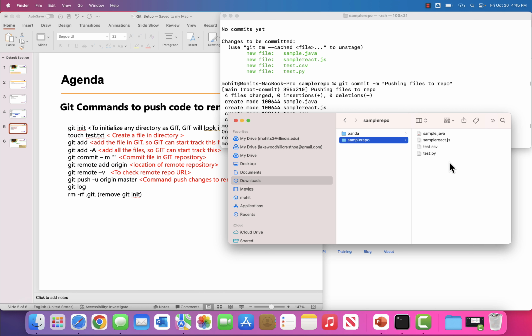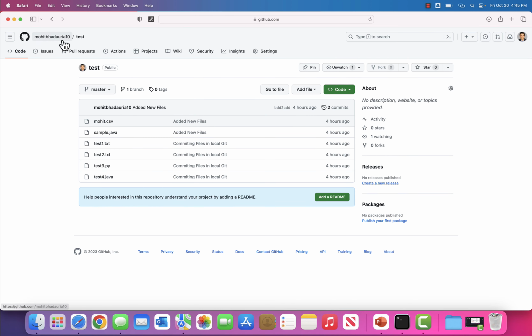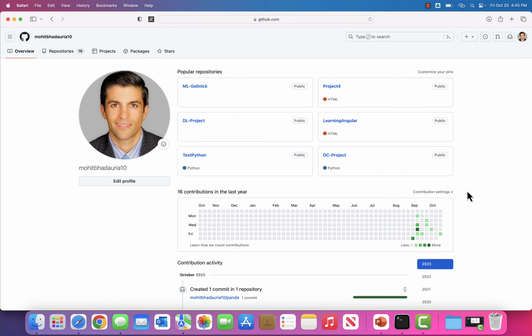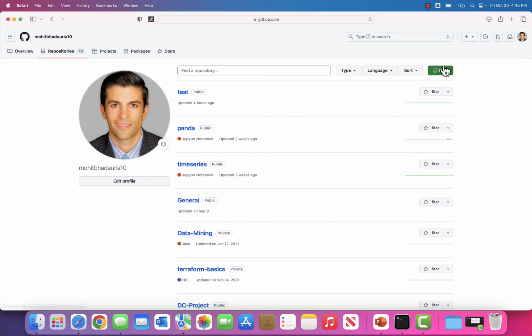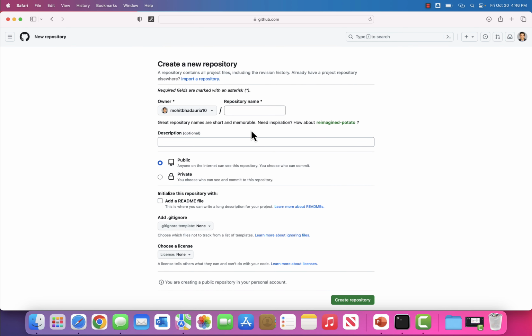Okay, now the next step: this repo I want to push to my GitHub account. This is my GitHub account. So what I need to do first is come to my account and create a repo here. You can come over here and give the same name which we have created, sample repo.